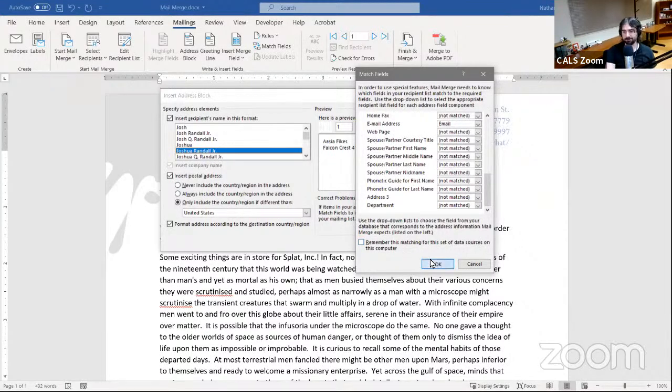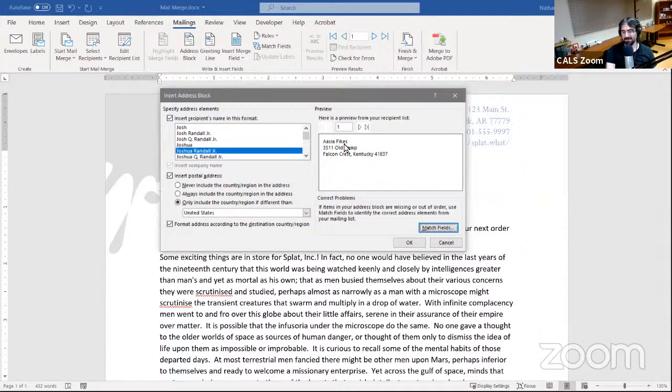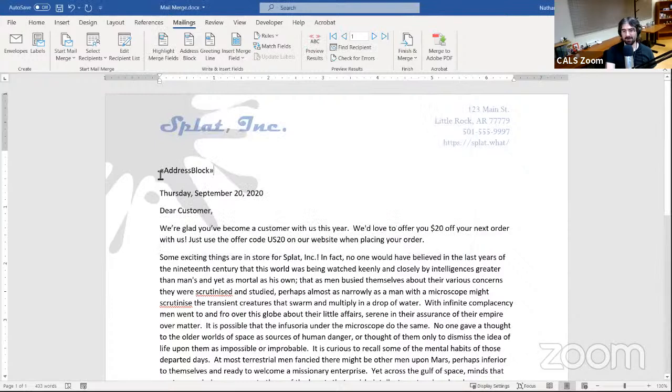I'll click OK. And then now we can look at the address and see Azia Fikes, 3511 Old Ramp, Falcon Crest, Kentucky, 41837. Beautiful. We got it. I'll click OK. And now we have our merge tag right here, or merge field, I guess is what Word calls it, which is address block. So it's address block inside of a couple of sets of angle brackets.